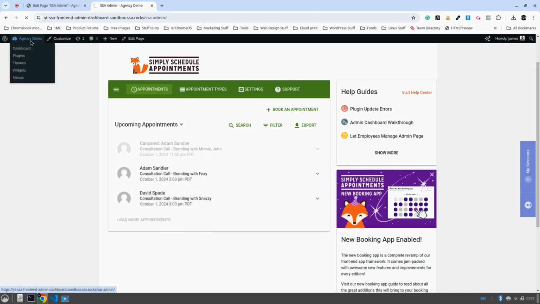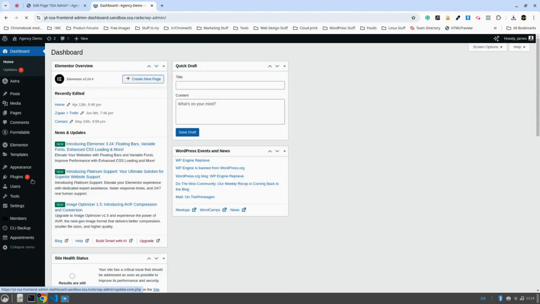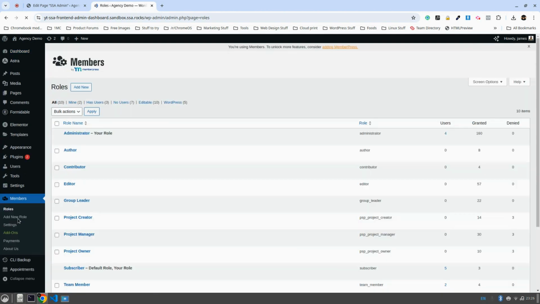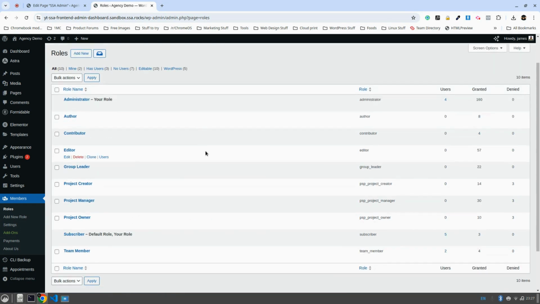For the purpose of this demo, we are using another plugin called Members, and this allows us to create user roles. You can see this plugin is from MemberPress, and it allows you to create new WordPress user roles. You don't really have to know what that means, but you should know that WordPress has several default roles: Administrator, that's what I am, and there's author, contributor, editor, and subscriber is the default.